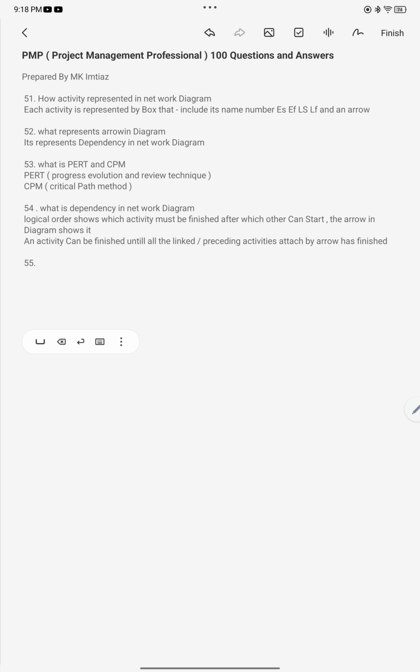There is a prerequisite with this arrow. An activity cannot be finished until all the linked or preceding activities attached by arrows are finished. So an activity cannot be completed until all the activities leading to it are finished, then the other activity can be started.